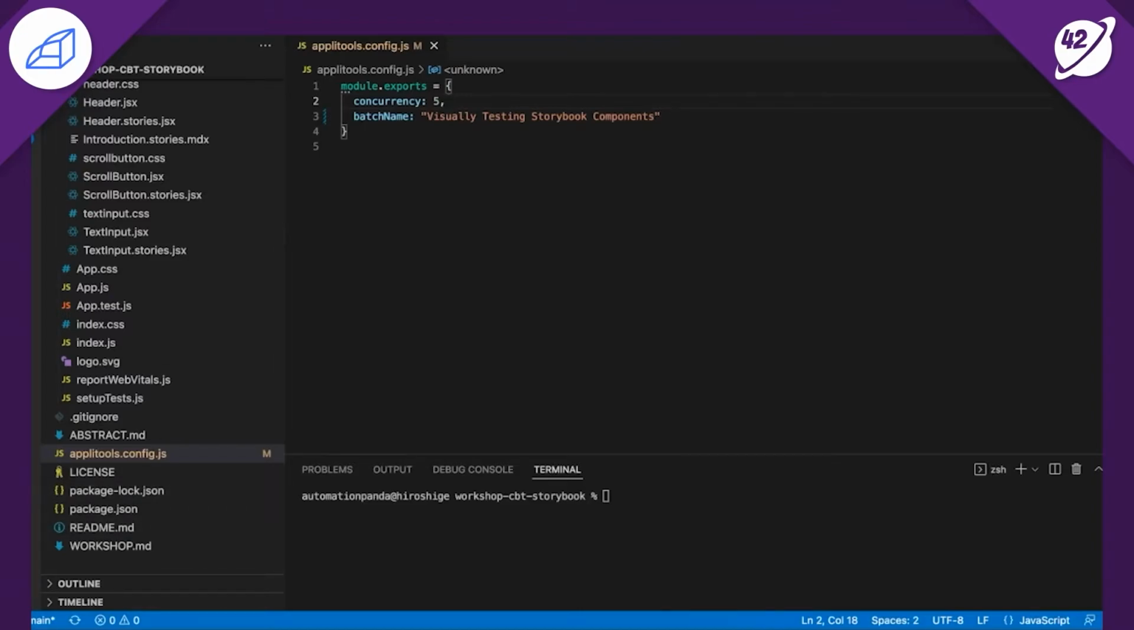The only other thing you need to do this kind of testing is an Appletool's account. You can go to appletools.com/register and sign up for a free account just to get started. With your account, you'll get something called an API key, and you'll need to set that API key as an environment variable like this. Appletool's API key equals, and just paste whatever that key is. Now, I'm going to keep mine secret because I don't want you running tests on my account.